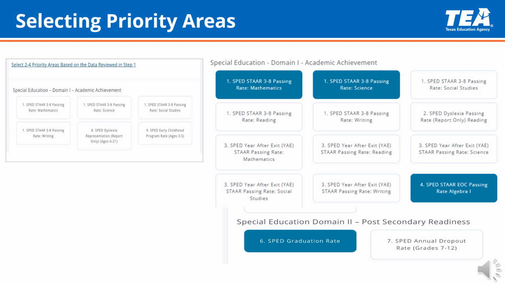To choose the LEA's SSP priorities, the user will click on the Select 2-4 priority areas based on the data reviewed in Step 1 heading. This will open the section to display domains and their associated priority areas. To select an SSP priority, click on the Priority Area box to turn it blue. Priorities chosen will then display on the LEA Support Plan overview page, as well as all other pages in the SSP process, and the user can then begin entering information into the remaining parts of the plan.